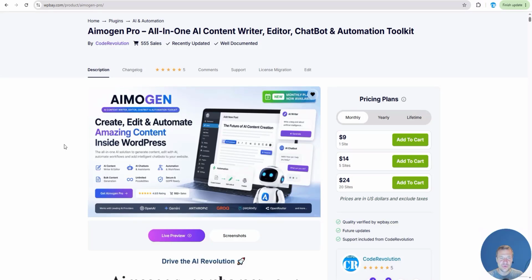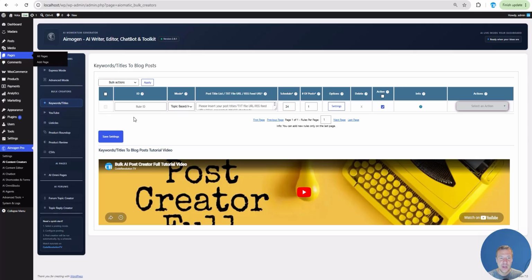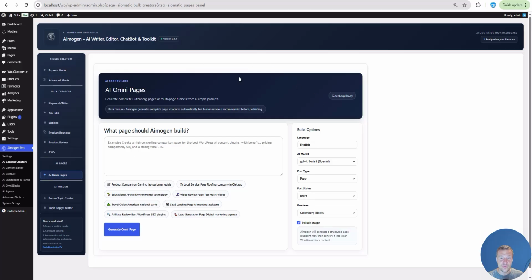So let me show you one top feature which is newly added to AIMOGEN'S Pro, and it is here in the AI content creators menu. Here the new AI Omni Pages feature. So this will allow you to create modern landing pages using AI, and it is really simple to use.